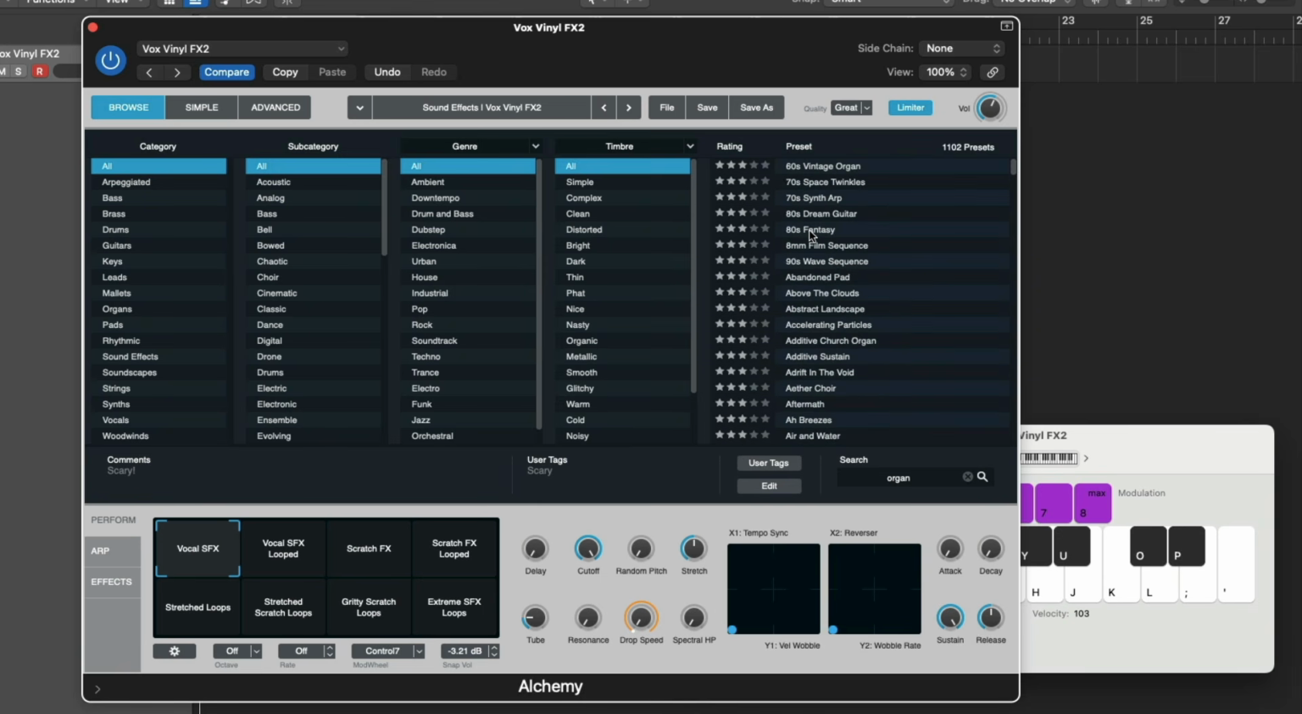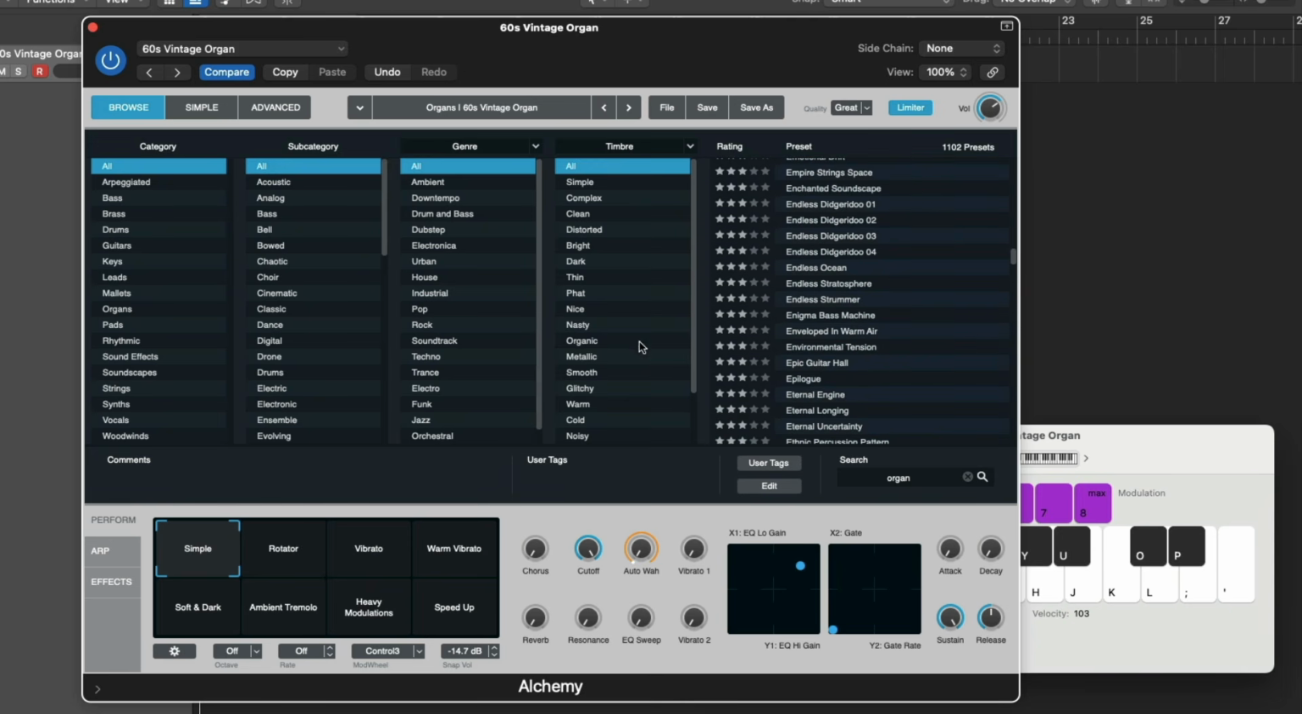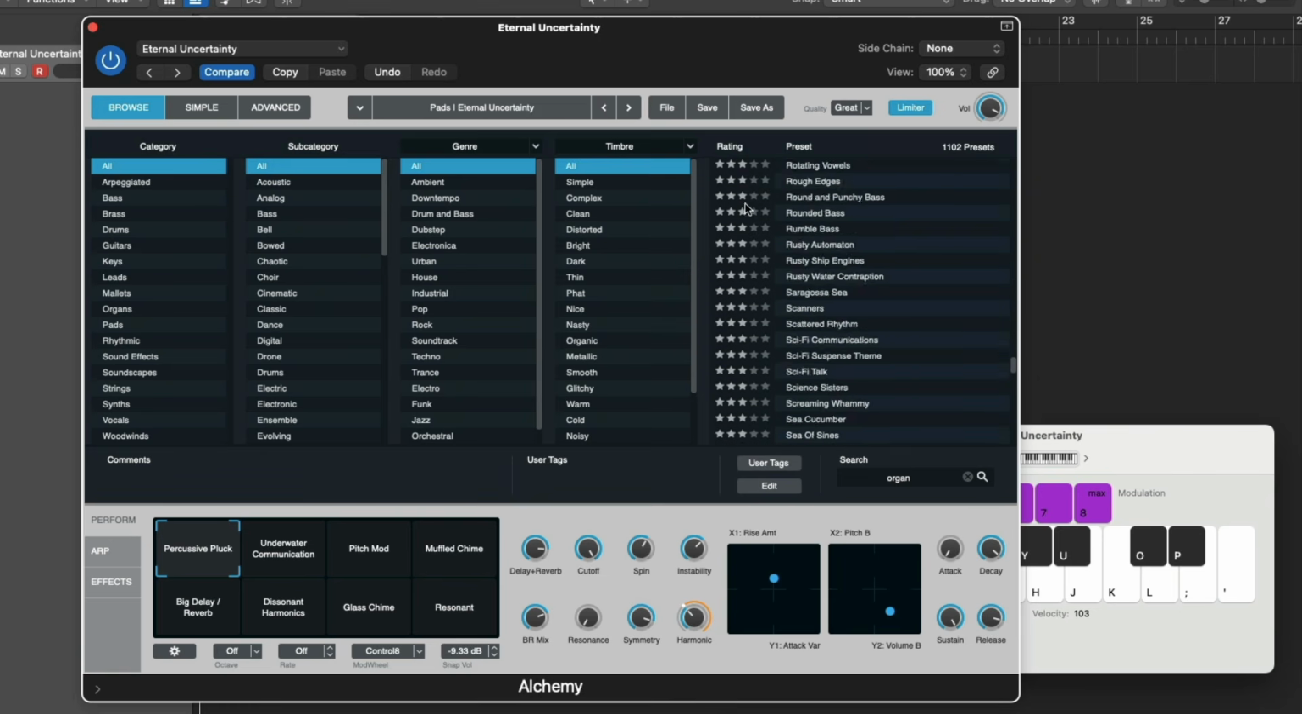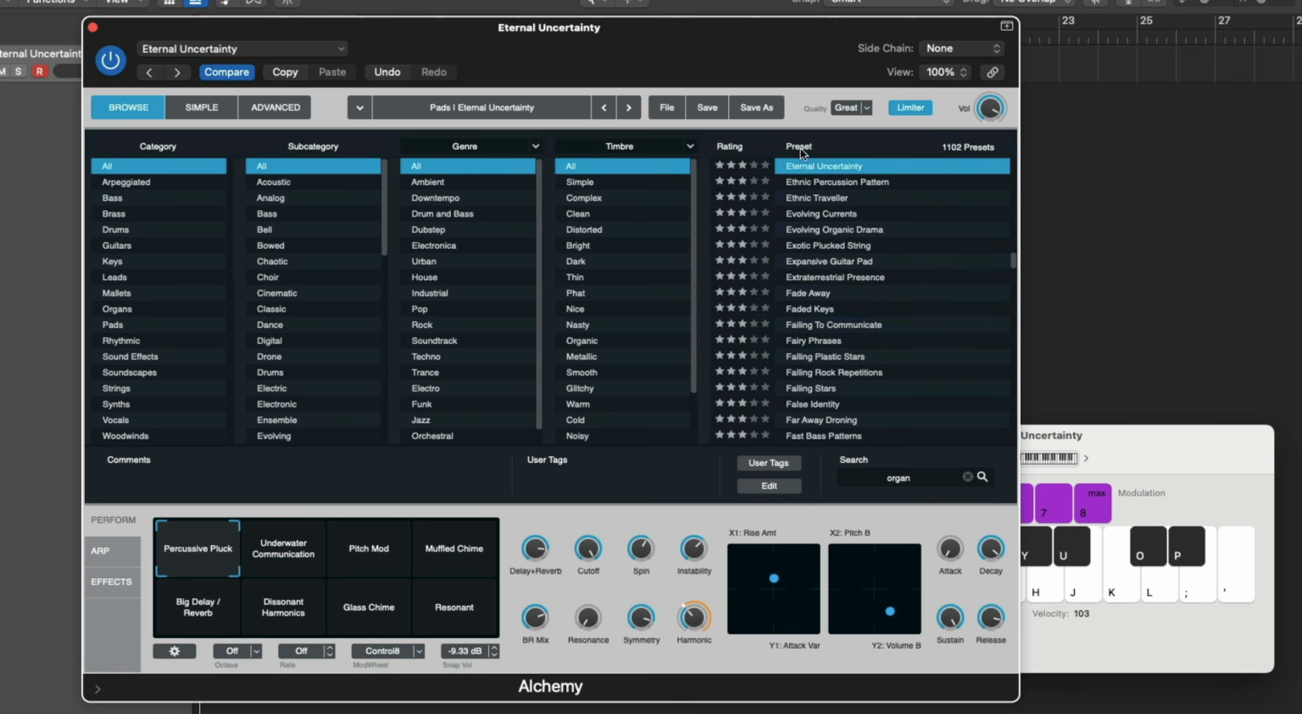And if we go to the top, I'm going to use the 60s vintage organ. And because I like this sound so much, I'm actually going to assign a rating to it so that if I'm somewhere else in the interface, let's say right here, if we click on rating, now the presets have been arranged based on rating. We click it again. Now the rating is all the way at the bottom for the highest rating that I've set. So that can be really helpful for navigating through different presets and sounds.